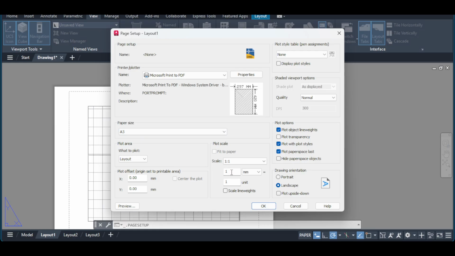That's all there is to it. You're now in paper space on your chosen layout. The page setup is configured, your output device is selected, and the sheet is set to A3. From here, you can continue arranging viewports and annotations, knowing your layout matches the correct paper size.